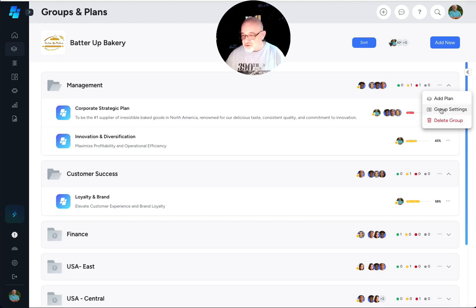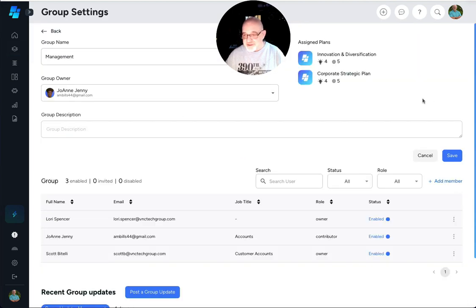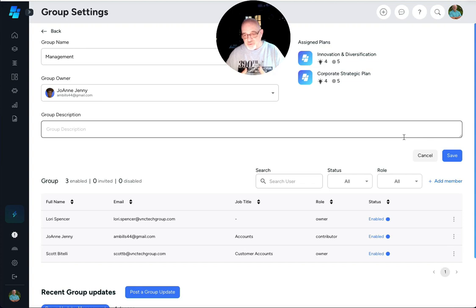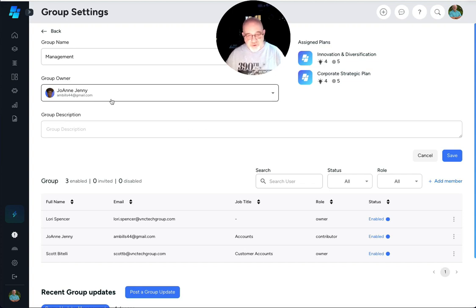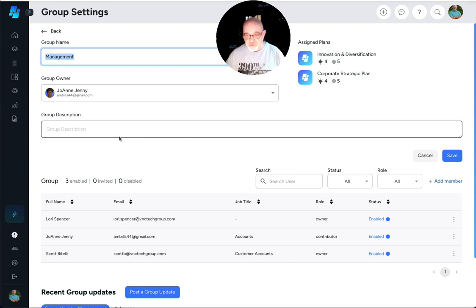Now let's go into group settings real quick. This is another page where you have full control over your group. As I said earlier, Joanne is the owner of this group. She could go ahead in here and change the name of the people in this group. You also have the assigned plans of the group, and if I click on each one of these here, I will actually go to that plan. I'm not going to do that now, so I can show you the rest of what's going on here.